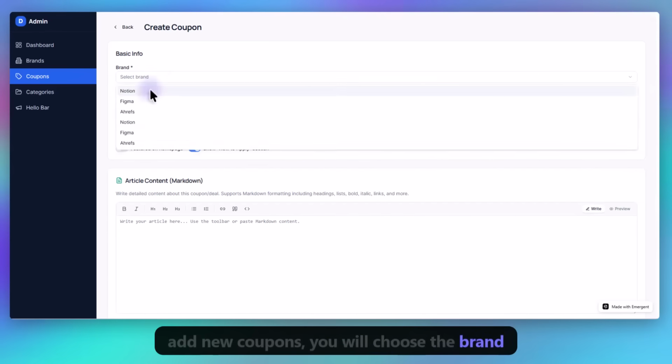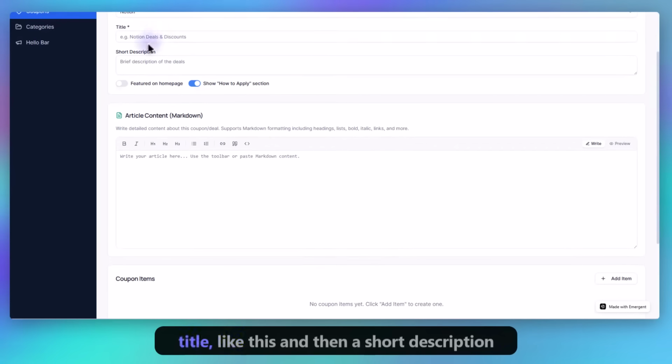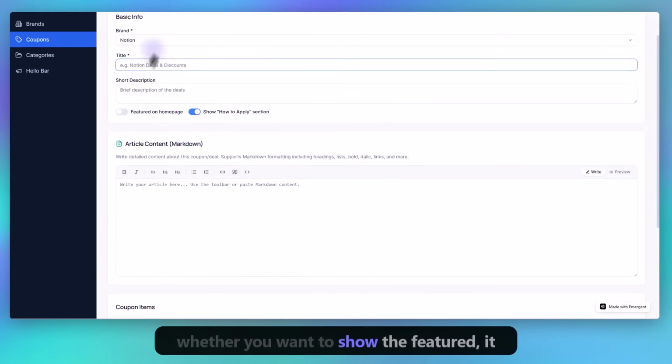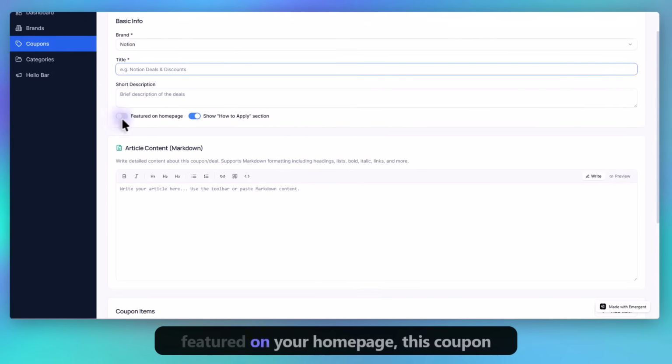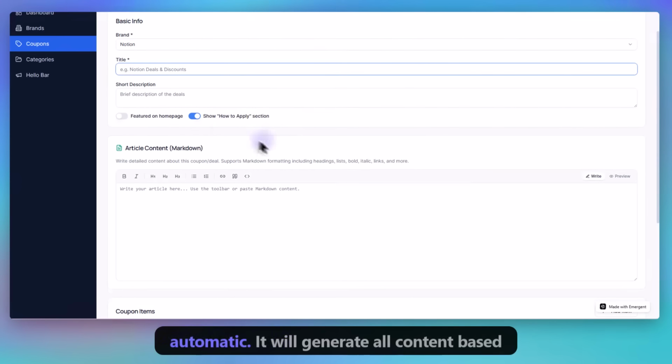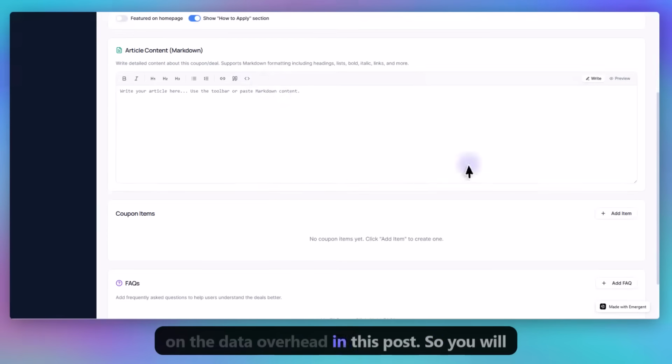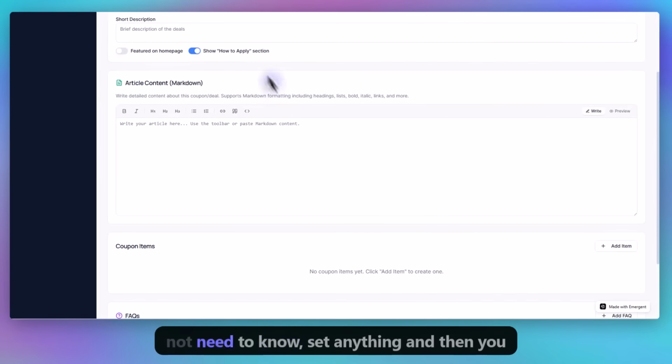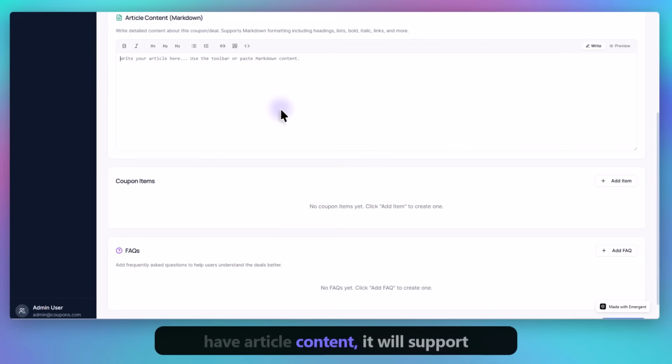You will choose the brand for which you are creating the coupons, set a title like this, and then a short description, whether you want to feature it on your home page, this coupon page, or whether you want to show the how to apply section. The how to apply section is all automatic. It will generate all the content based on the data in this post, so you will not need to set anything. And then you have article content.